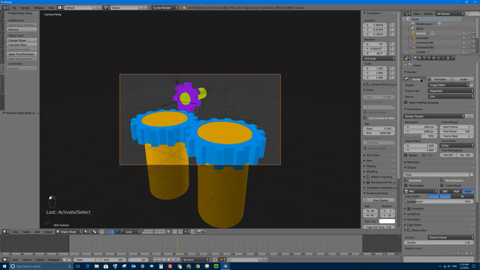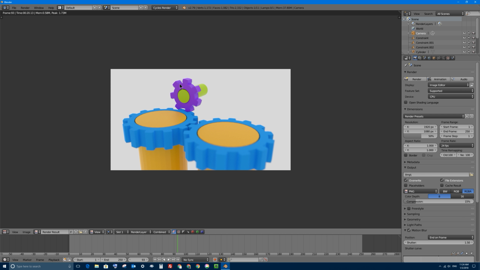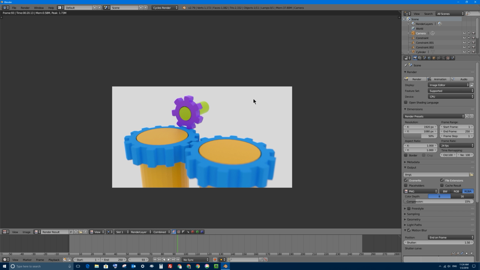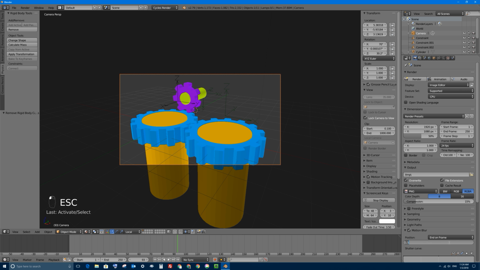So I'll click on render. And as you can see, we have a little bit of motion blur. You can see it's a little bit fuzzy. It's getting a little bit of blur there. That's great. I'm going to try turning it up a whole lot. I'll turn it up to maybe 4 to see what happens.